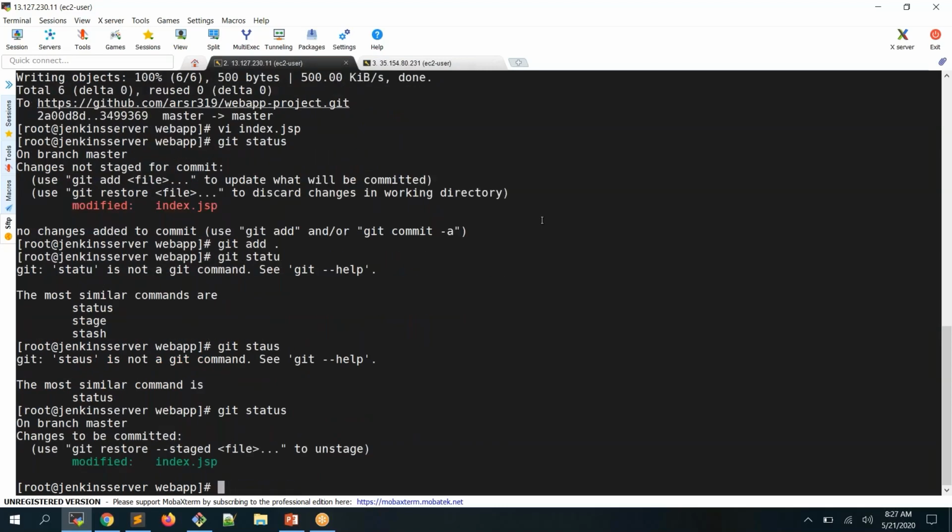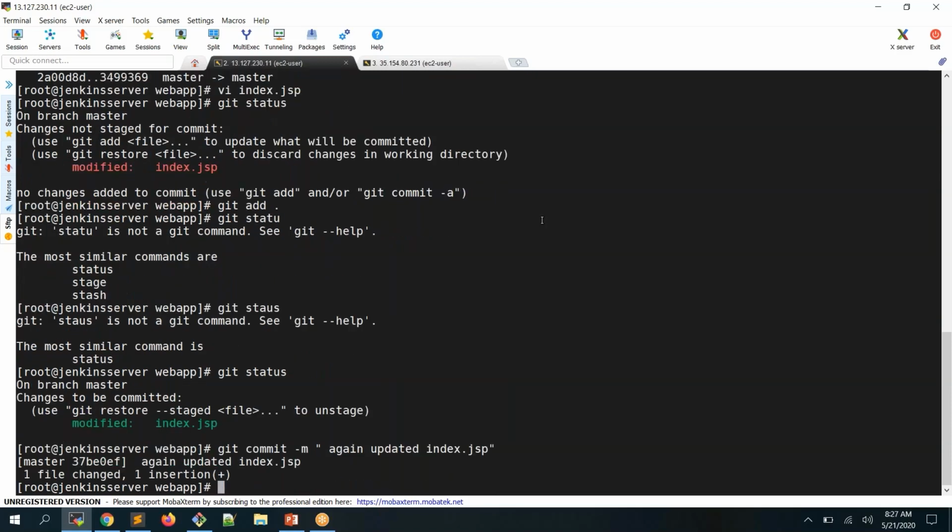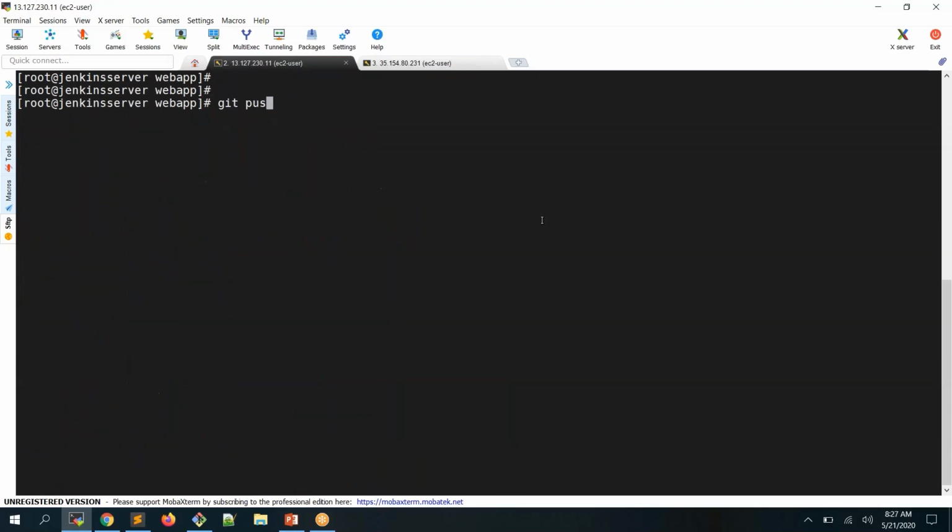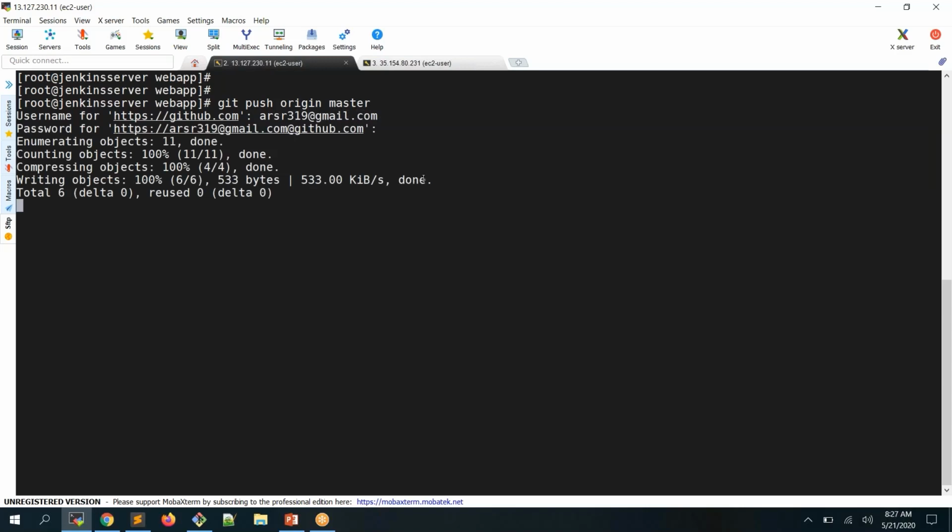Git commit. Again, I'm committing this change. So updated again, updated index.jsp, and clear. Git push origin master, and I need to provide my email and my password. So it is a headache. I'm going to add my keys to my GitHub repository so that it would be easy.